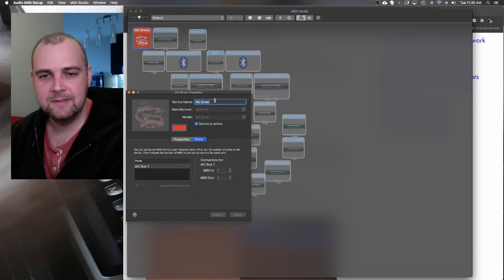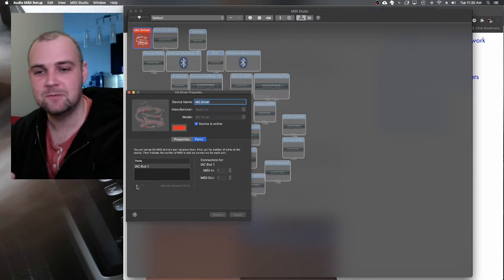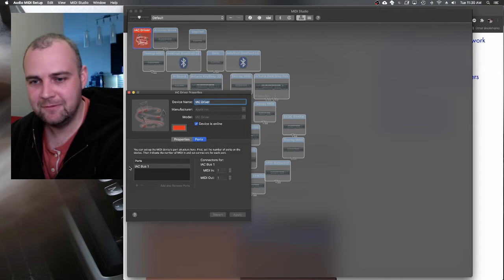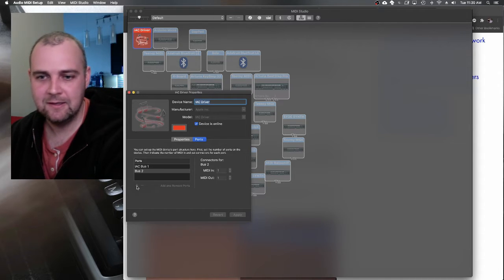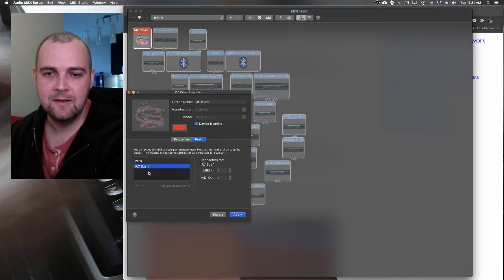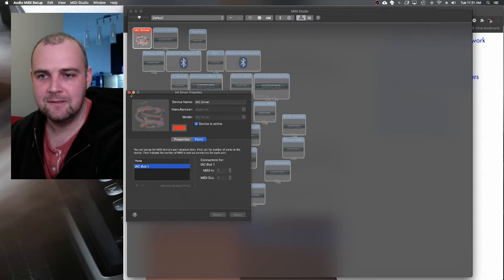The device name, IAC driver, leave it alone. The ports, you can create multiple ports, so you can have multiple virtual buses on your computer, but you really only need one. And so I've just got one here. If you have nothing here, you have to click plus, and you can add one, or you can delete them, you can rename them, all those things. So you can click on it and rename it. But I'm going to leave it as the default IAC bus one. I'm going to apply that. I'm going to make sure the device is online. And yeah, we're good to go.